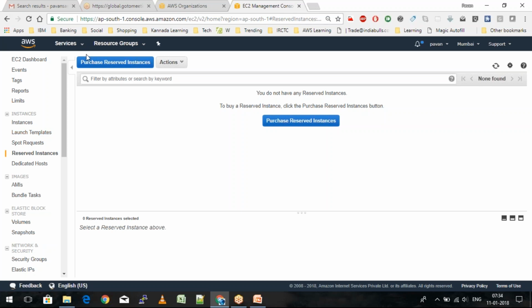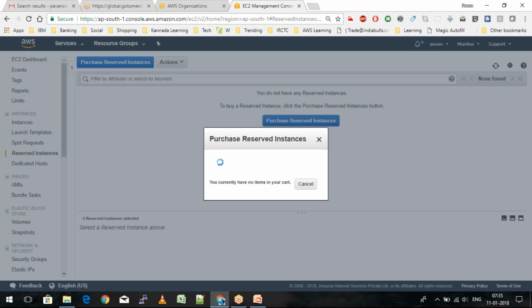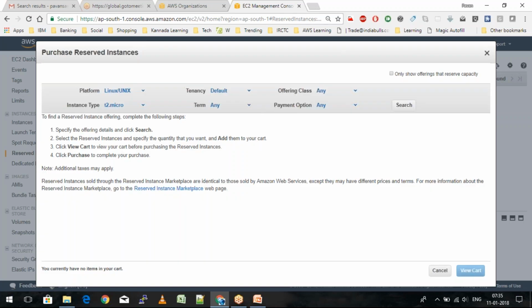Okay, so the moment you go down to the EC2 section here on the left hand side, you will be able to see something called reserved instances. Reserved instances are the place where you can say that I would like to purchase the subscription for the T2 micro for 1 year or for 3 years overall in one shot, right?